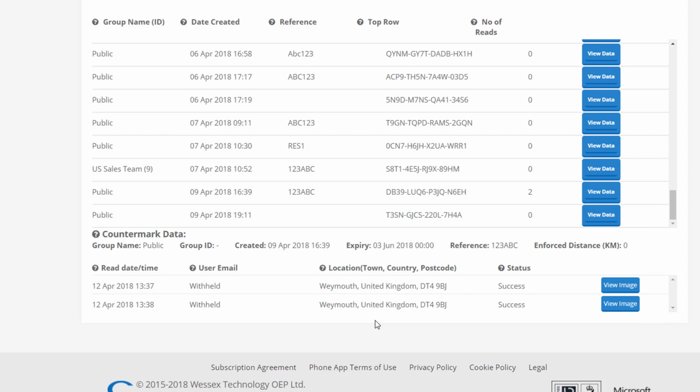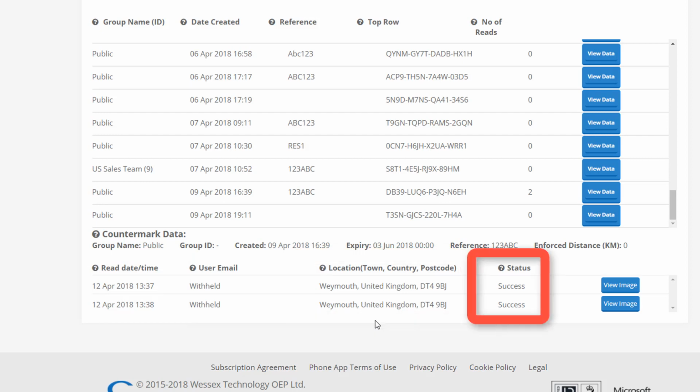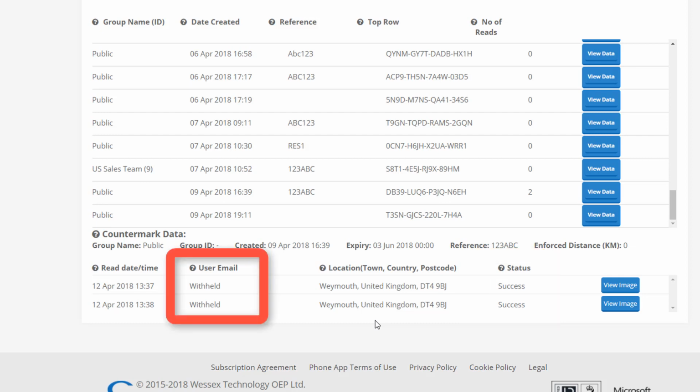The information available about those scans includes the date and time when it occurred, the location of the smartphone when it was used to scan the countermark, and the result of that scan. In this case, both scans were successful, which means that the user was granted access to the information protected by the countermark. It may also be possible to see the email address of the user who scanned the countermark. However, in this particular case, no email address is available. That's because the user did not enter an email address into the app on the smartphone.